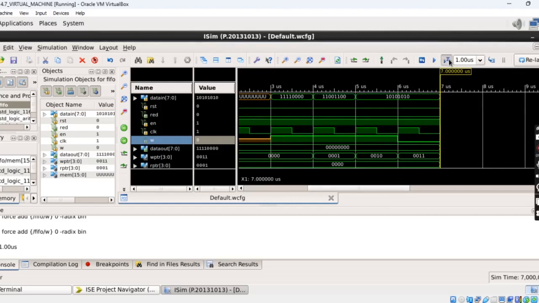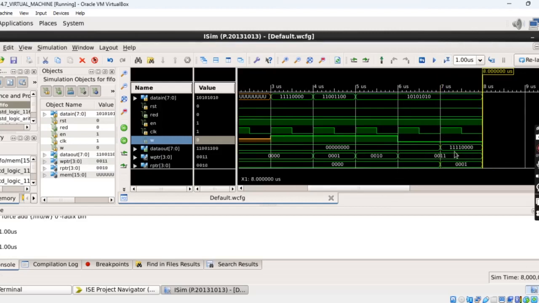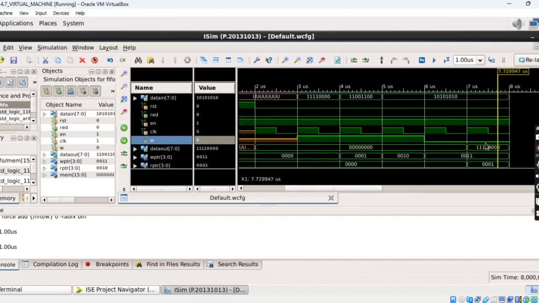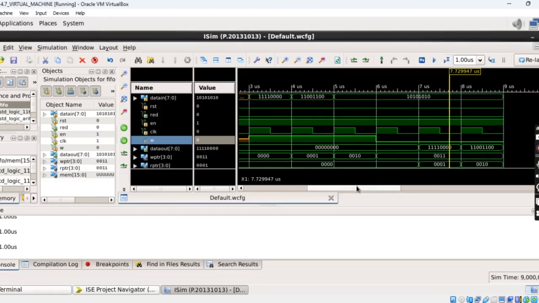So just click here. Now it shows the first value at data out, and it shows the same value. We entered the first value as 4 times 1, 4 times 0, and here at data out, that is reading data from the memory, it shows 4 times 1, 4 times 0. If I click one more time here, then it shows the second value, that is 2 times 1, 2 times 0, 2 times 1, 2 times 0.